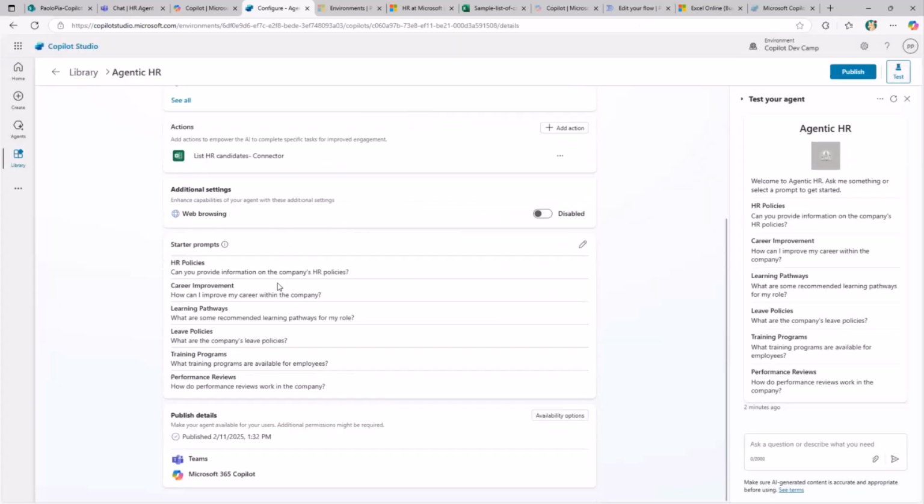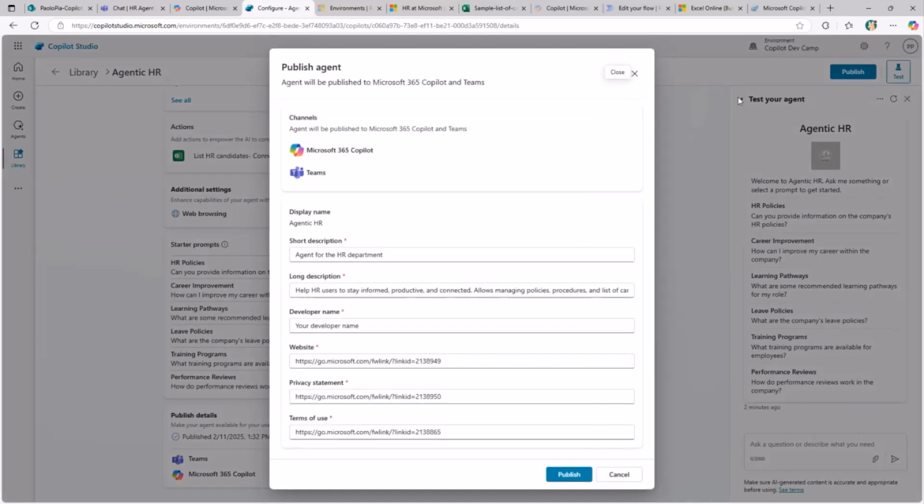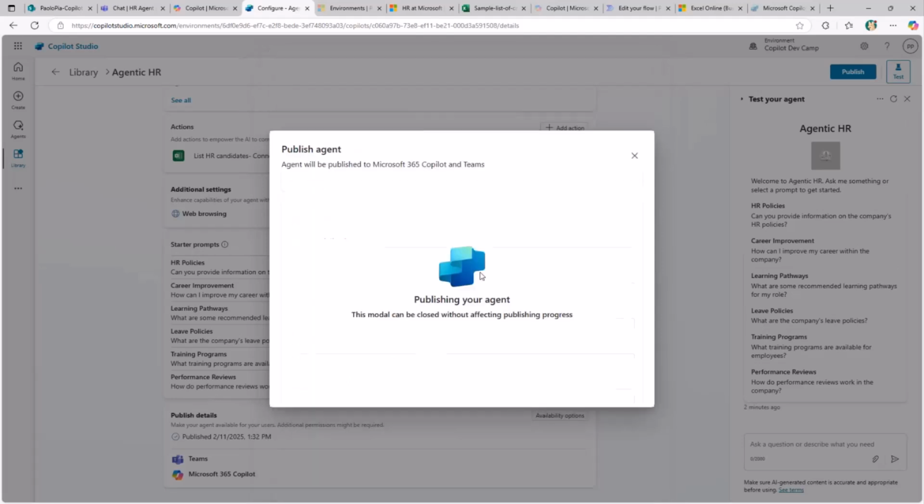Then I also configured a few starter prompts for my agent for Microsoft 365 Copilot, and then I published it. In order to publish it, you simply need to click on the publish button, providing some information about the short name, long name, and developer name for your agent. And once you are done with that, we can then enable the agent in Microsoft 365 Copilot, and we are able to consume the agent.